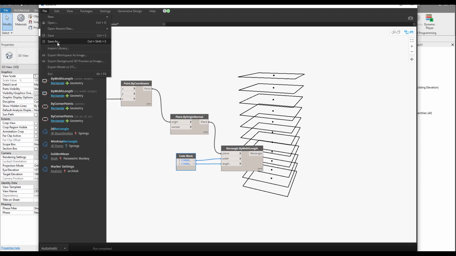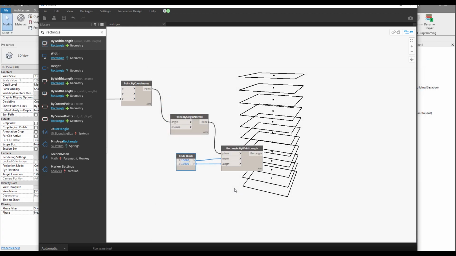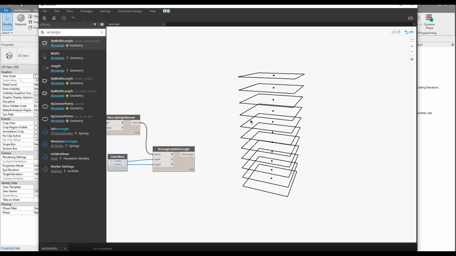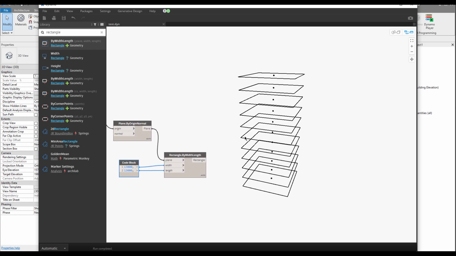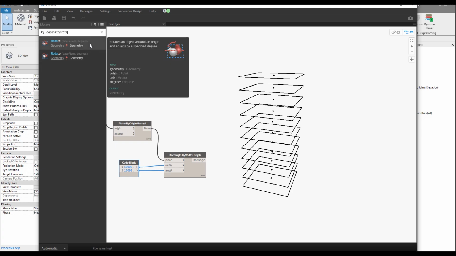Let me first save it. Don't forget to save it. I will call it test because I already have the final result, just working with you right now. And now we want to rotate it. Yeah, this is one of the features that I'm doing in my own script. We want to rotate it. To rotate, you need the script Geometry Rotate. Okay, here is the Geometry Rotate.